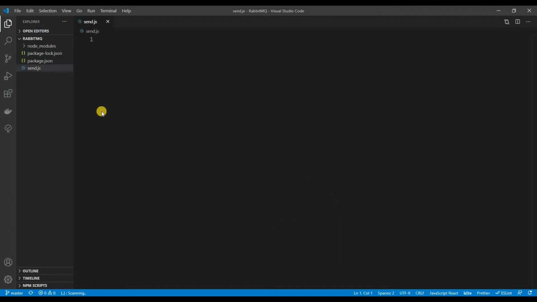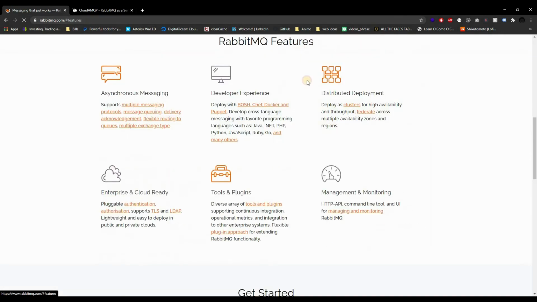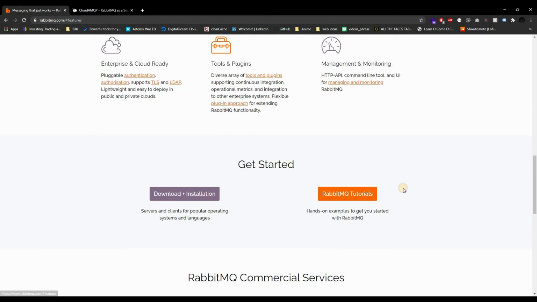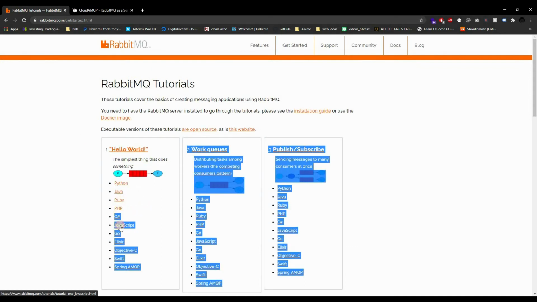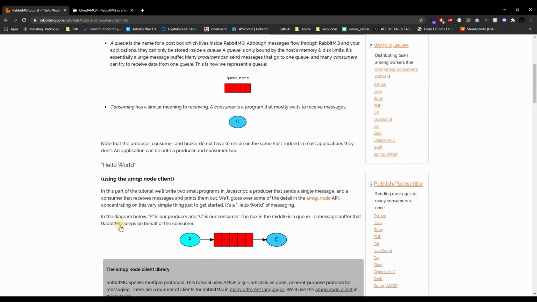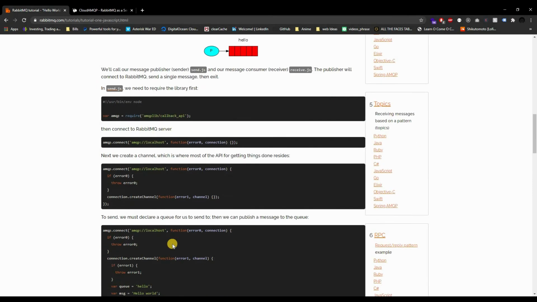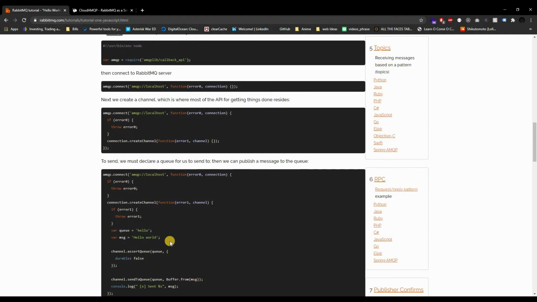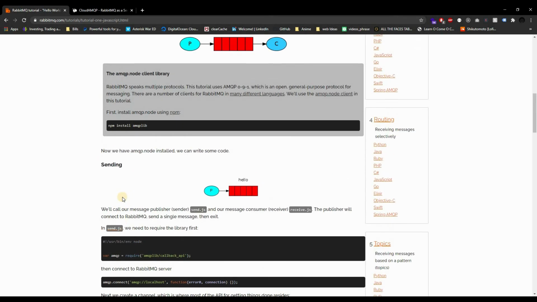send.js. And by the way, what we're going to be doing is literally over here. If you go to get started, RabbitMQ tutorials, we're doing this very first one right here. I'm going to be doing it just a bit different, because they're using .then. I'm going to be using async await, so that's the only difference. But anyways, this is what we're doing right here, and that's it.